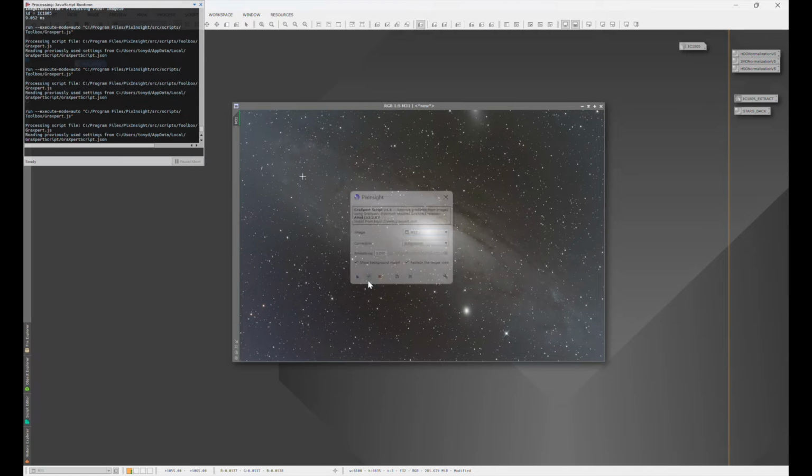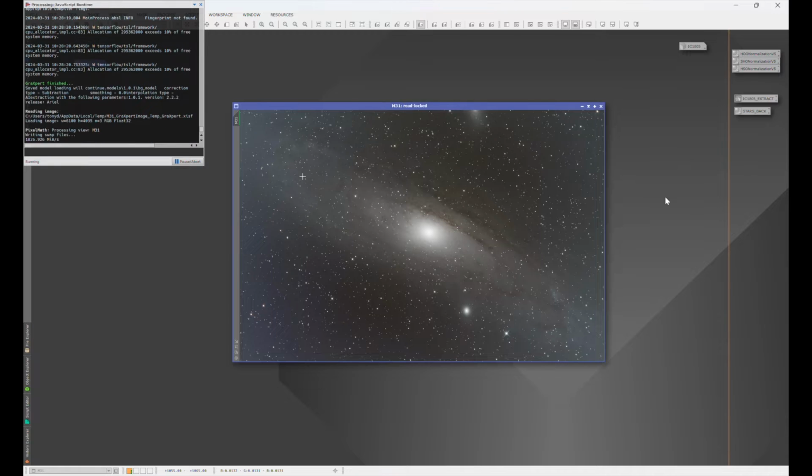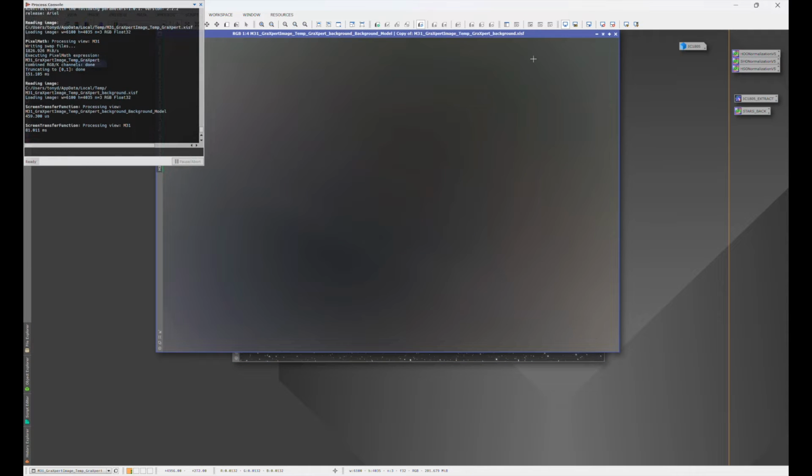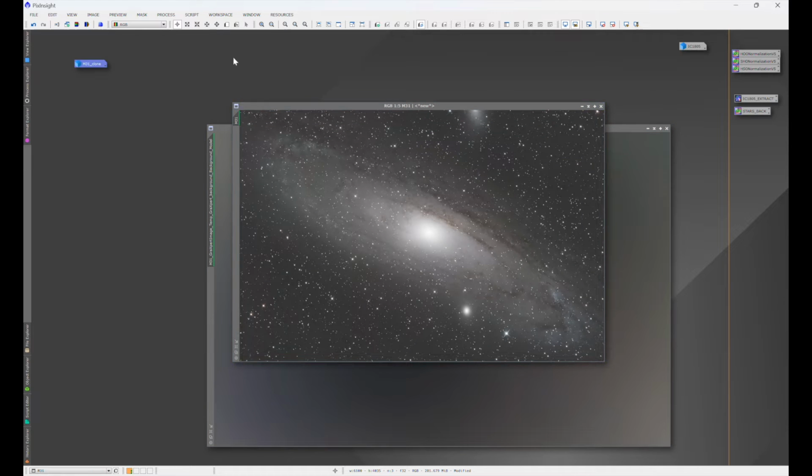Are you looking for an easy way to extract the background of your astro image? Then look no further than GraXpert. GraXpert is a one-click background extraction machine.